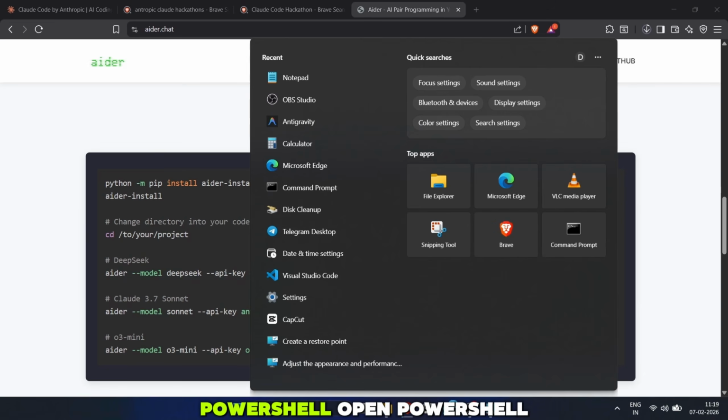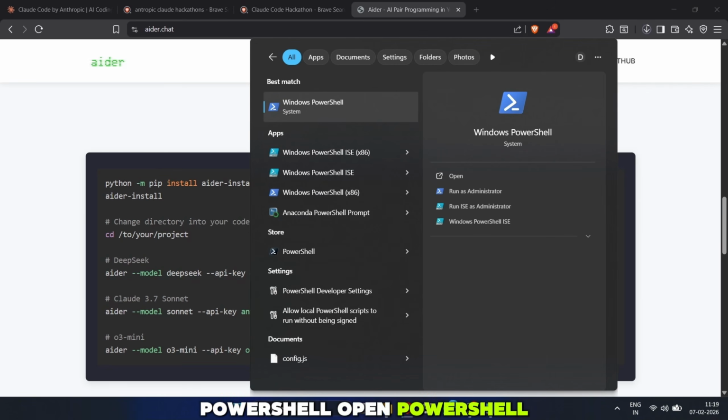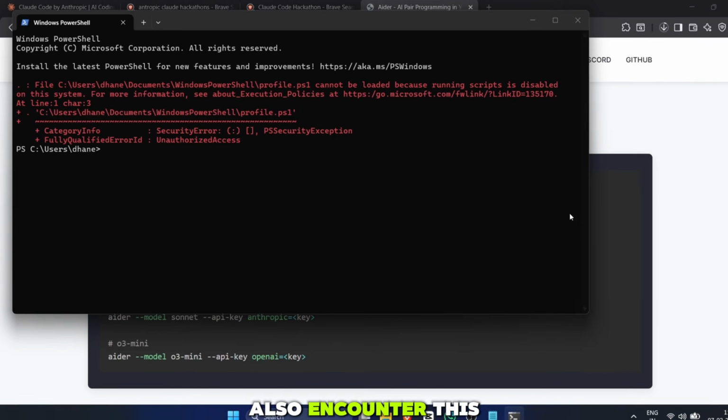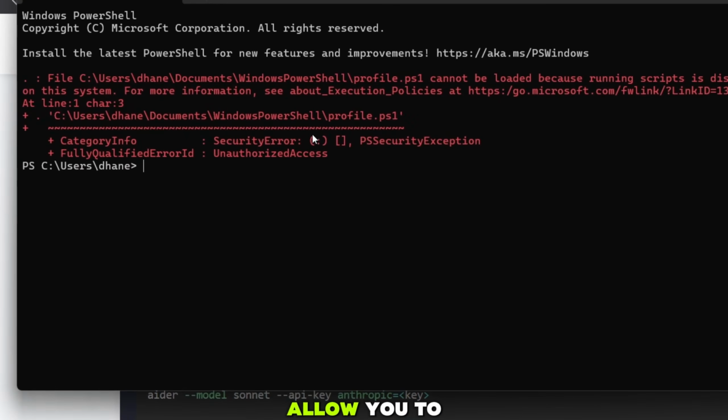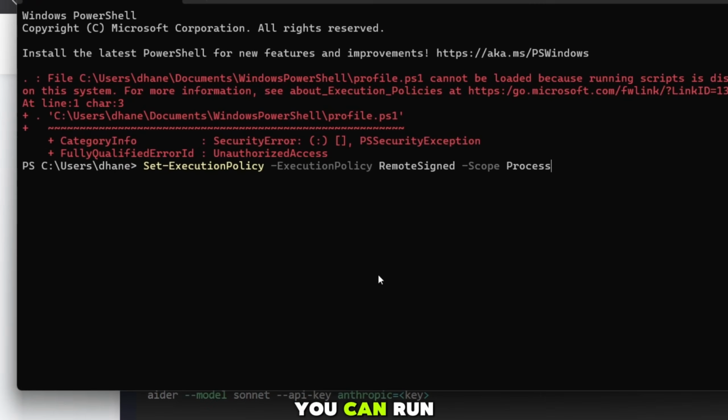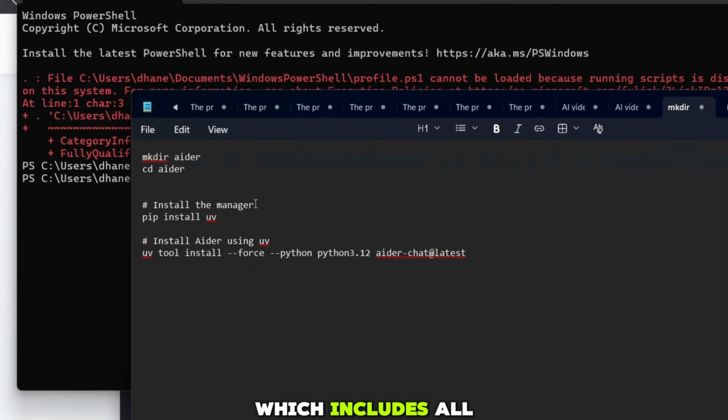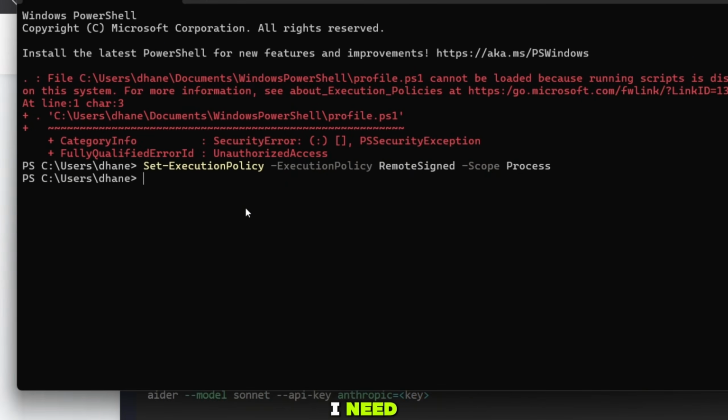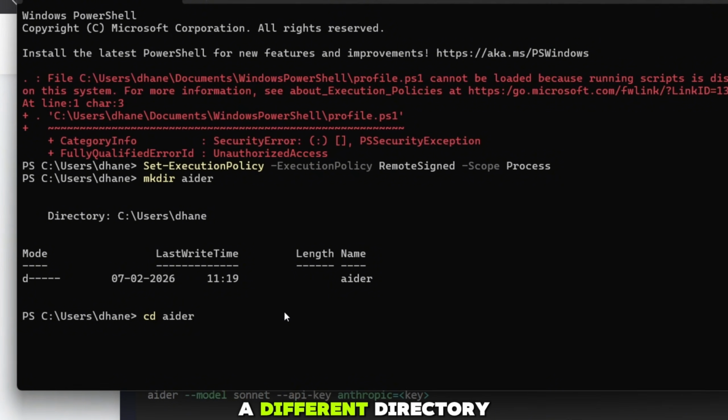Go into the PowerShell, open PowerShell. If you guys also encounter this red error, which does not allow you to run policies, you can run this command, okay? I will put all the details in the description. Now I have created a text file, which includes all the specific details, meaning the commands I need. First of all, we're going to make a different directory. Here is the directory I made, named Aider.